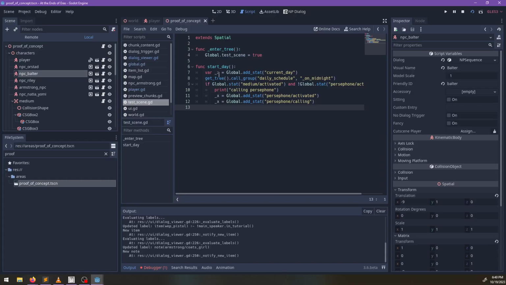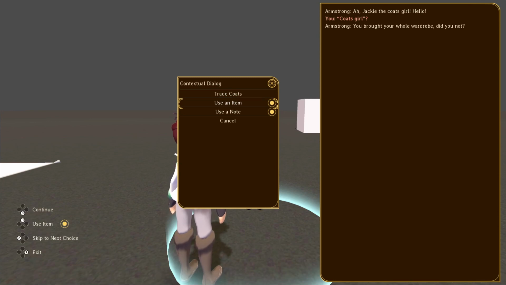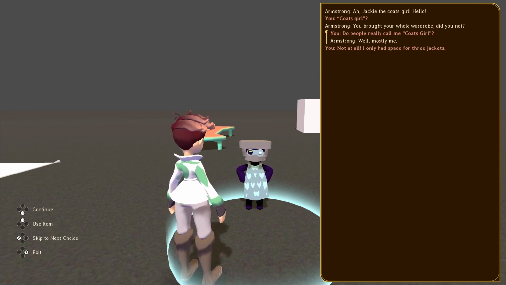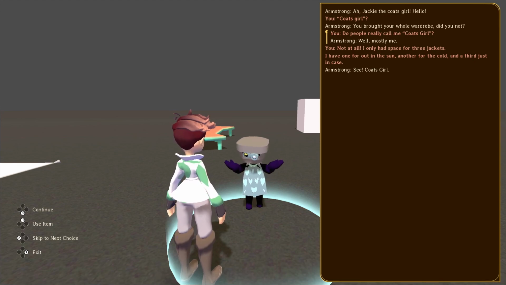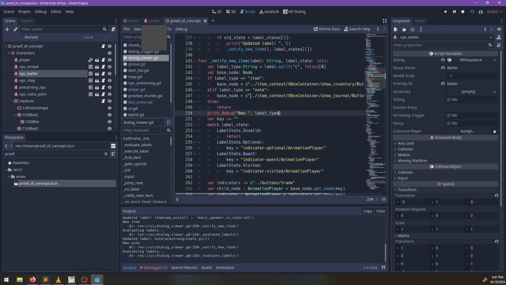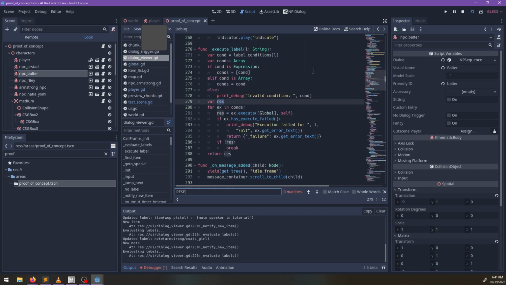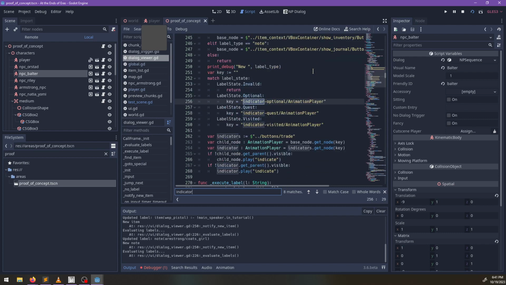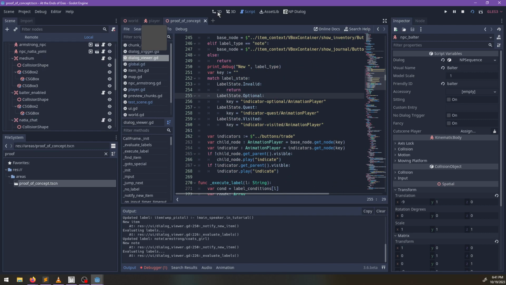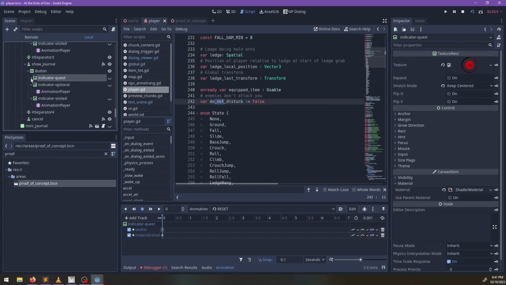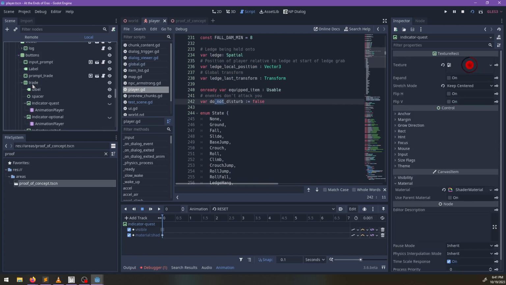What does item do? But okay, so because the journal updated, because now I can use a note here, it says. And also I need to hide that indicator here. So let's go back to dialog viewer, reset. Where do I do that? Because this little thing here, one of these, in the trading thing, I guess. Yeah, in this one.